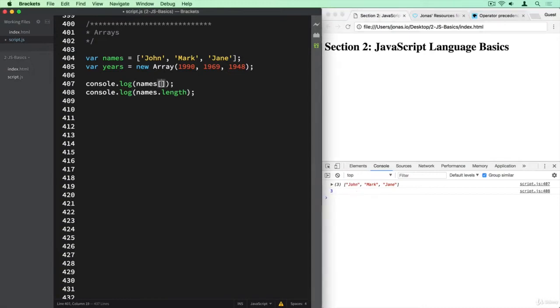Okay, so we access number 0, we can also access number 2, for example, and that should be then Jane. Okay, so this is how we retrieve basically data from the array.